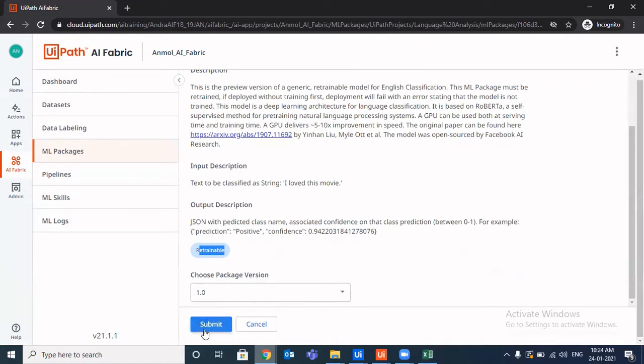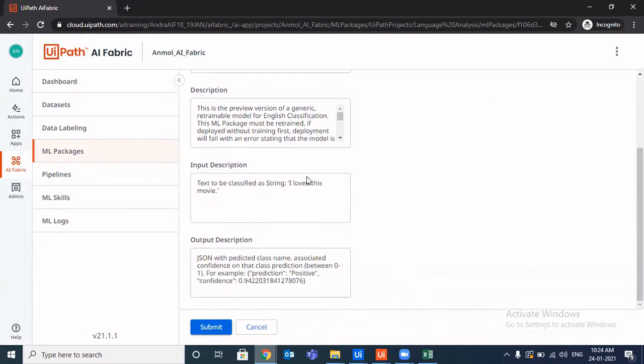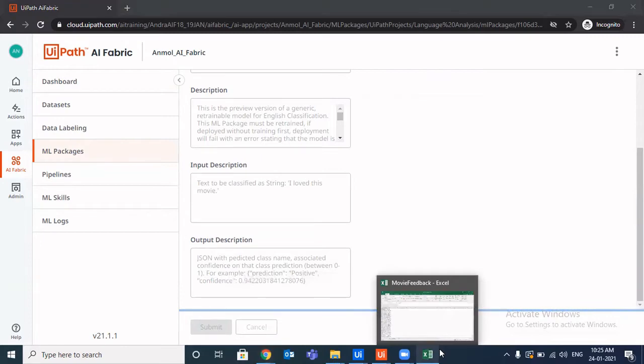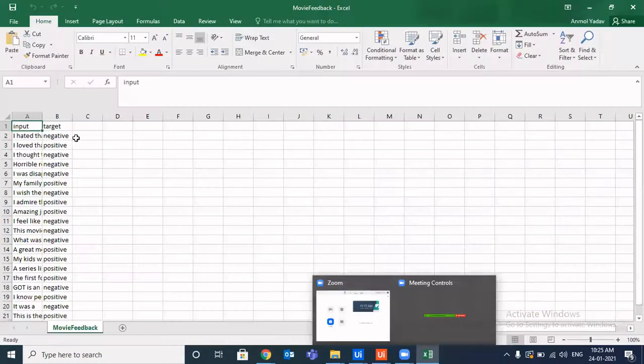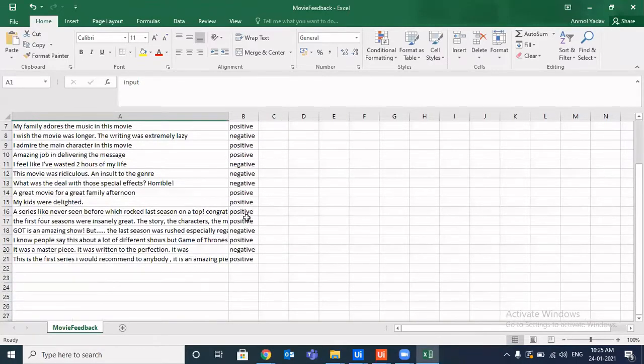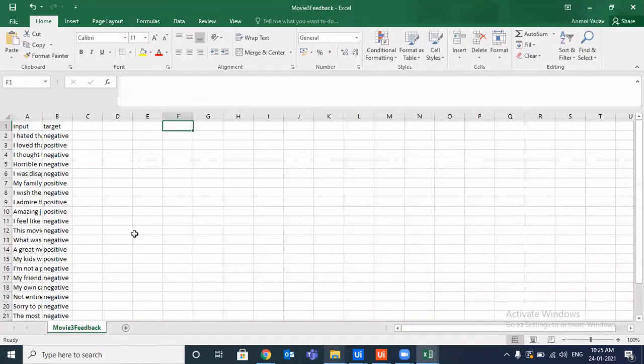We'll choose a package version and submit. We'll name the package movie feedback, and as of now there is only one version, so it would be 1.0, and we'll click on submit. So our package would be created. Now, because we'll be training our particular model, named movie classifier or movie feedback, here we have a set of training data available. This training data has many entries wherein we say it's positive or it's negative, and there are more sets to train the data.